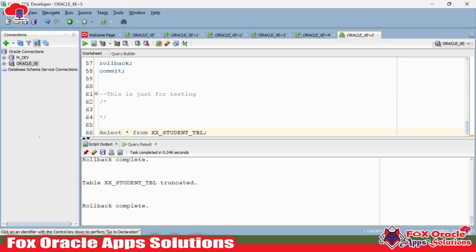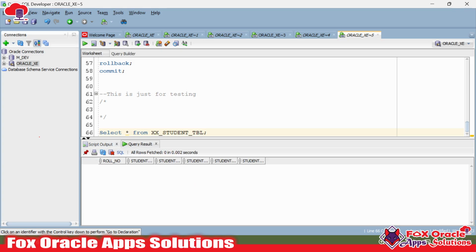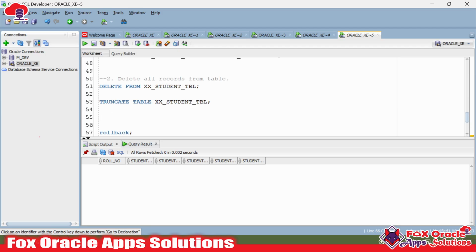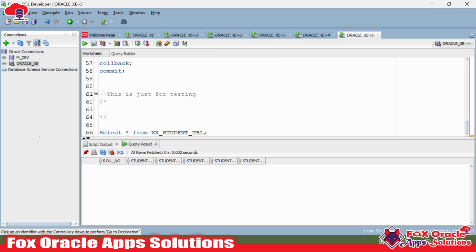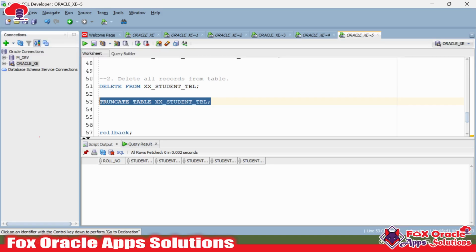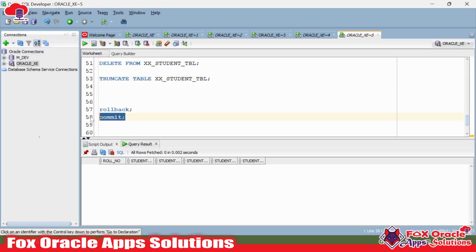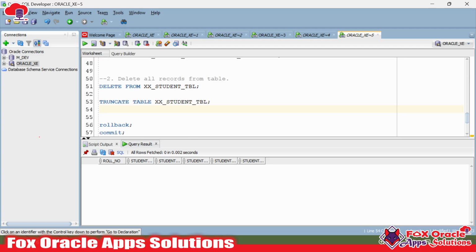After roll back, ideally it should display all 5 records, right? But this time it will not show because this truncate keyword is a DDL operation, and a DDL operation is auto committed. So once it is executed, it removes all the records from the table and automatically executes the commit command. So once the commit is done, we cannot roll back. That's the reason that when we use a DDL operation, we cannot roll back.